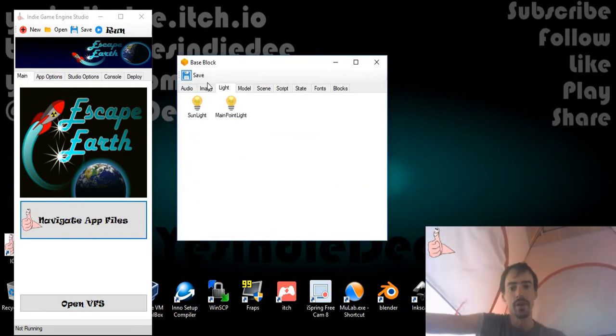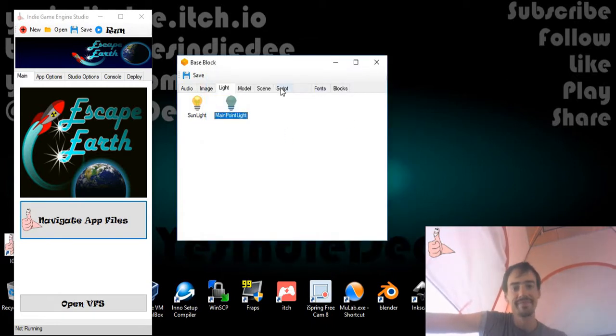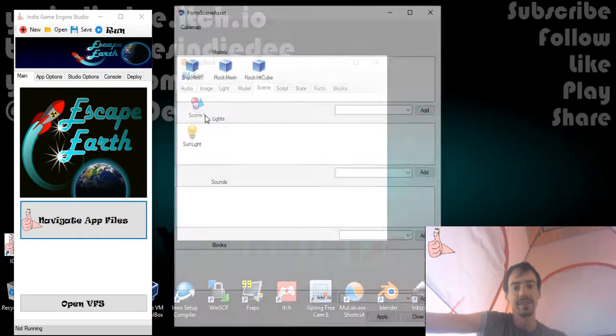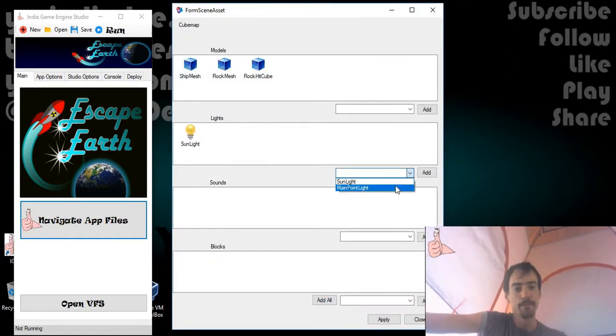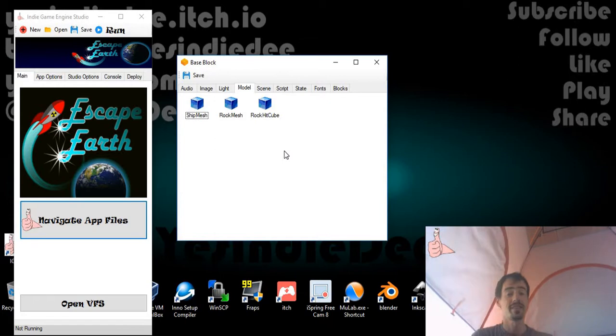Okay, cool. We've got a main point light, and as before, you've got all the properties here. So you've got light is on, it's right in the middle, the radius is 10, and then we've got all the colour. In order for that to work, we have to add it to the scene. Main point light. Apply, close, save.